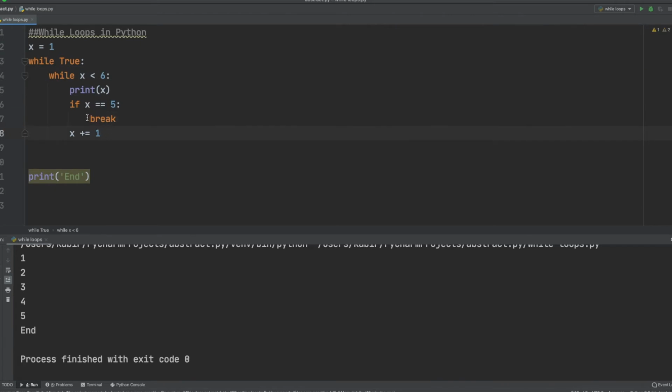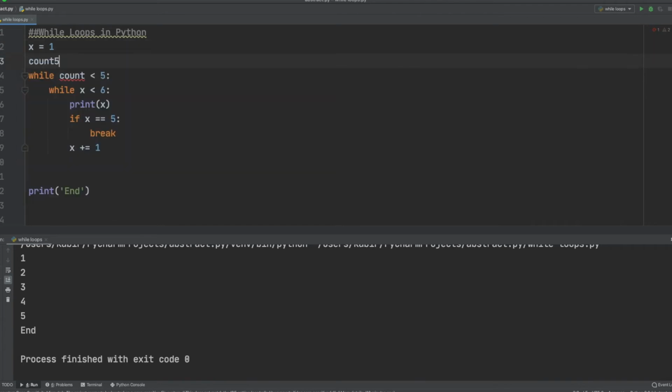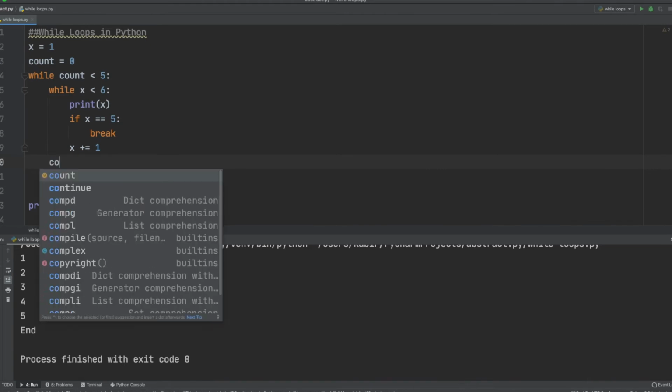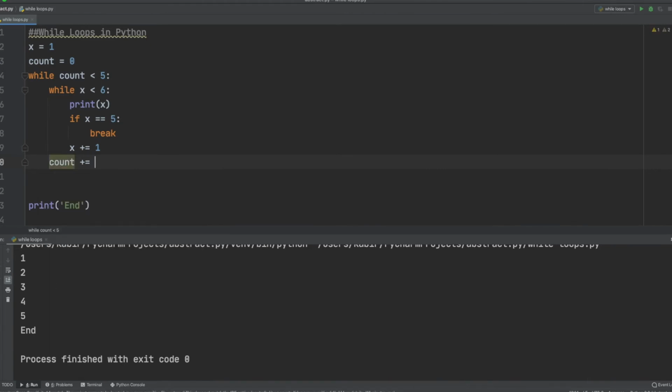So what we're going to do is, let's not say while true. We don't want to make it an infinite loop. We'll just say while a new variable count is less than 5. 5 is good. And we'll say count is equal to 0, and count increases by 1 each time, right?